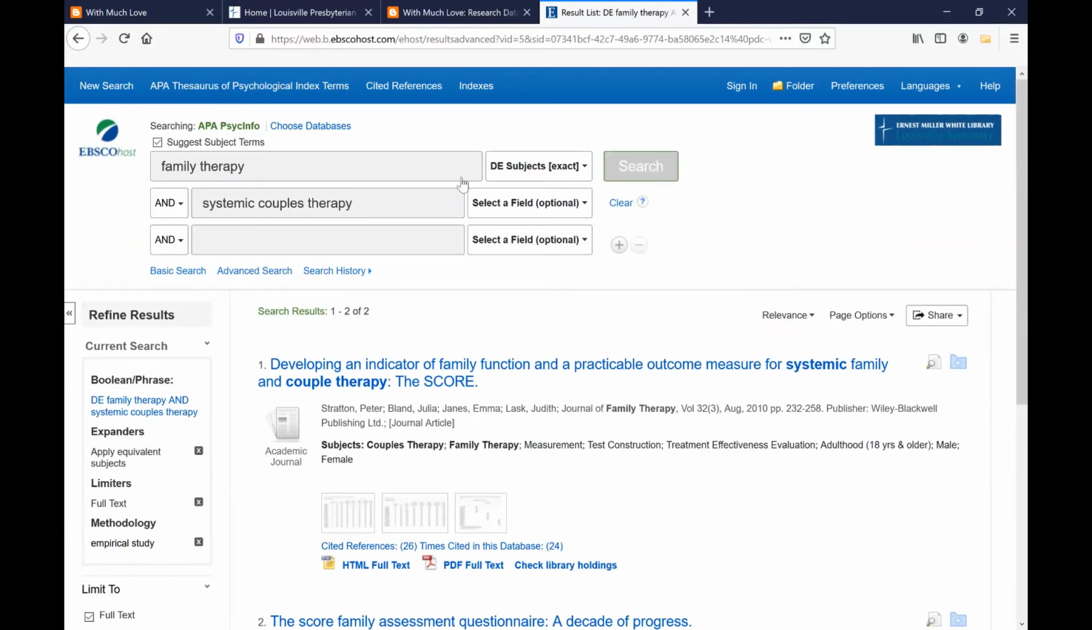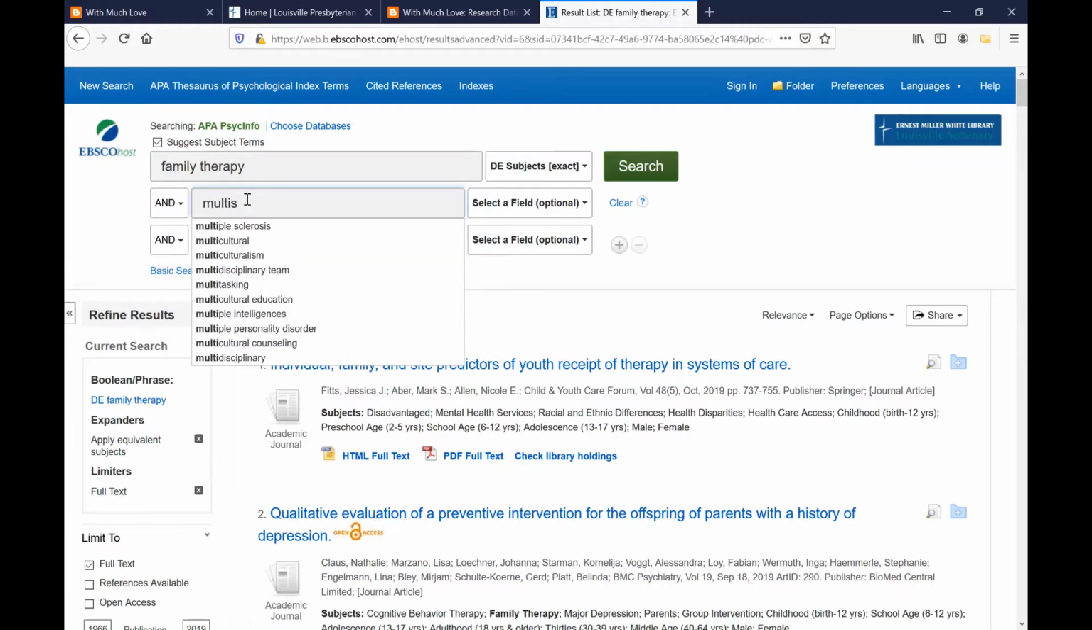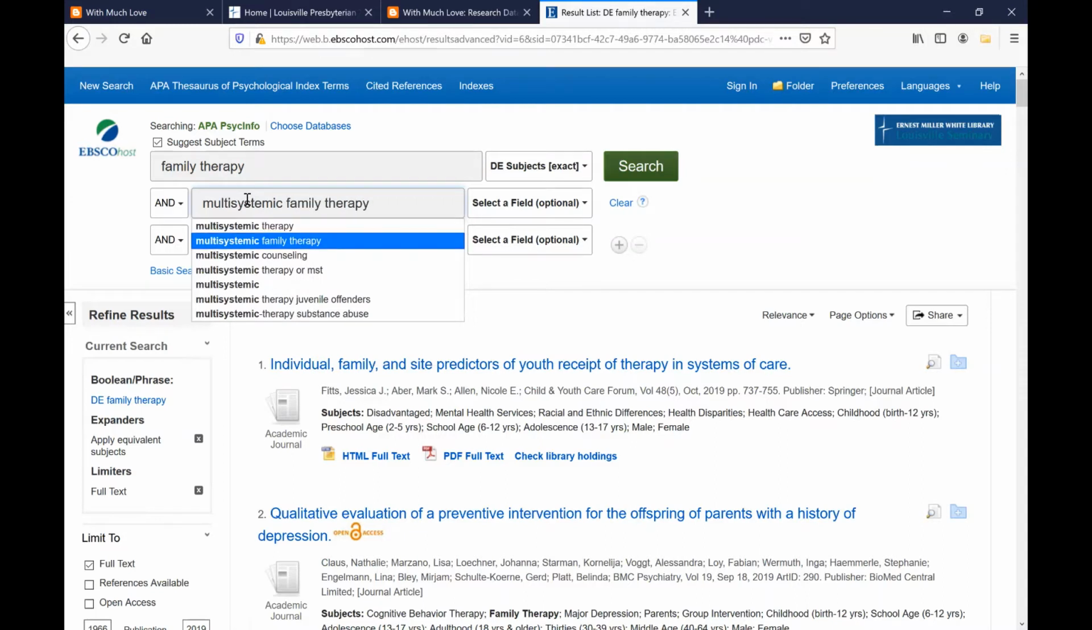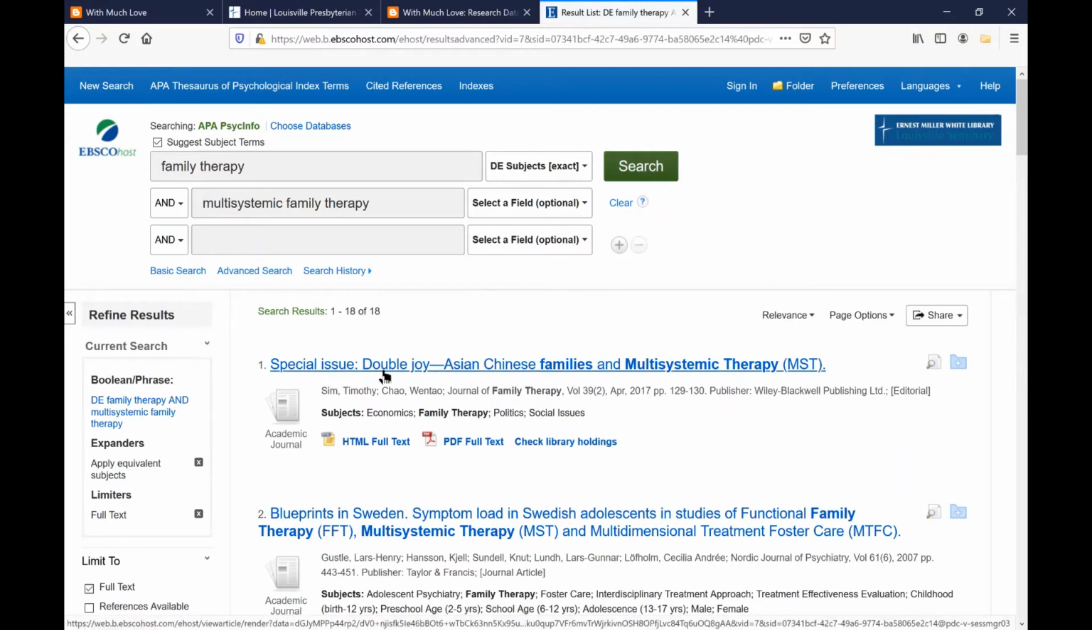I'm going to now go back and clear this search and go back to the family therapy search and choose another therapy as an example to show you something that gets you a little more results. So I'm going to choose emotionally or multi-systemic. Let's choose multi-systemic family therapy. I'm going to search. And now we get 18 results.